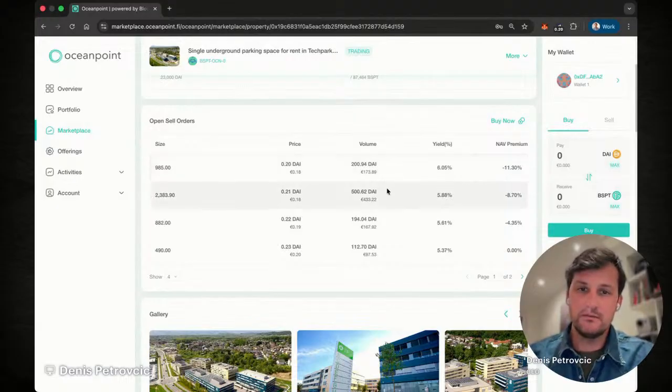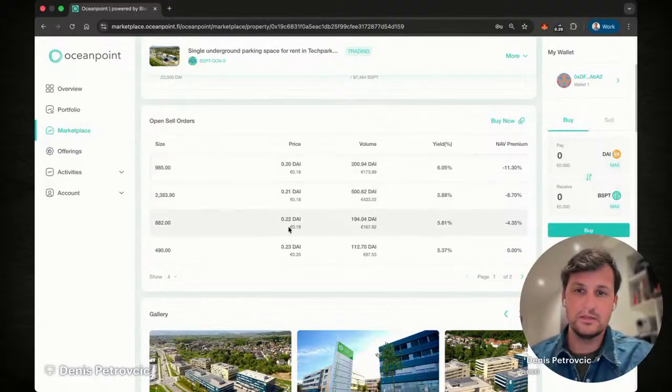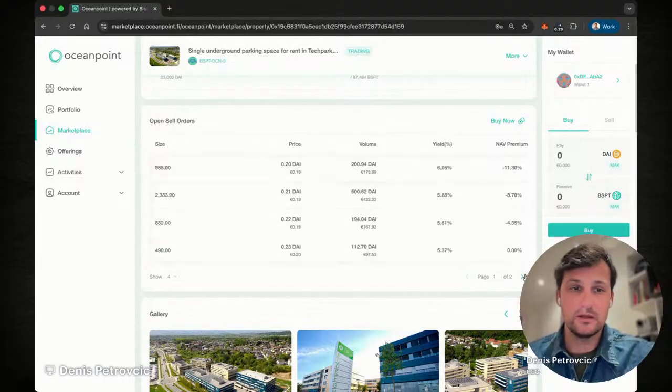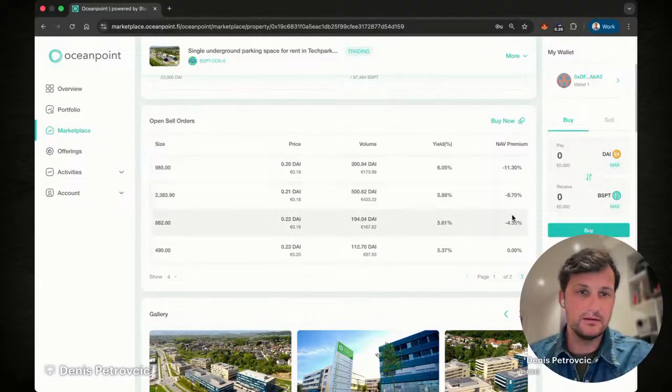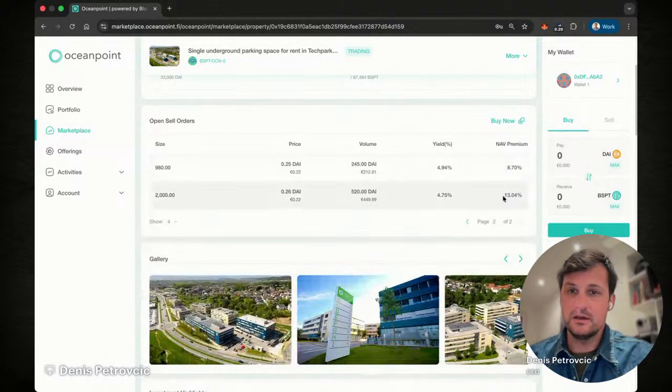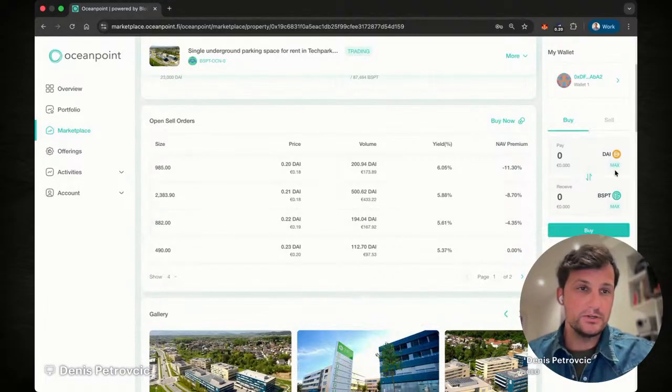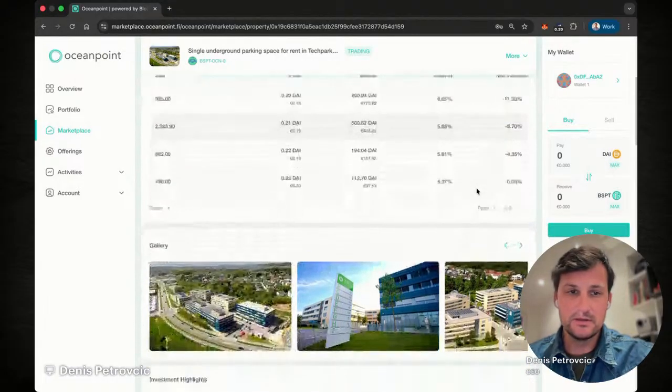And obviously, if others are selling at a higher price per token, the yield that I would get for purchasing that tranche would be lower because my entry point would be higher, right? At the same time, my premium or discount would become lower as well. And so here we have some offers that are offered at a discount, and some offers that are available at a premium.